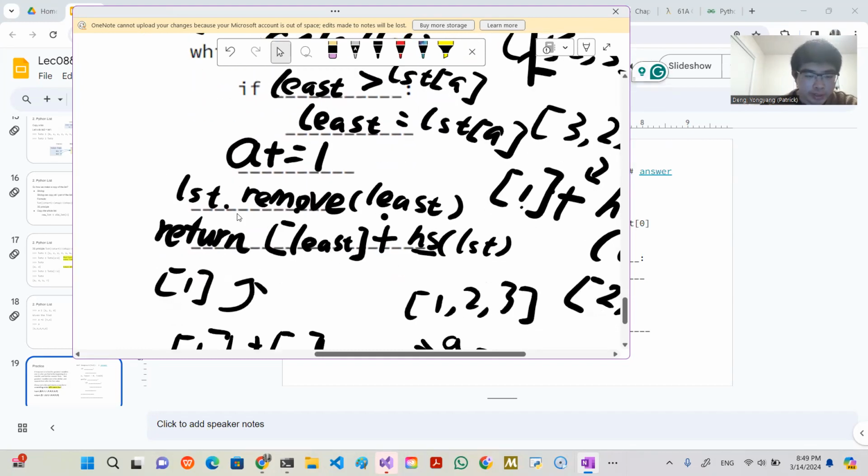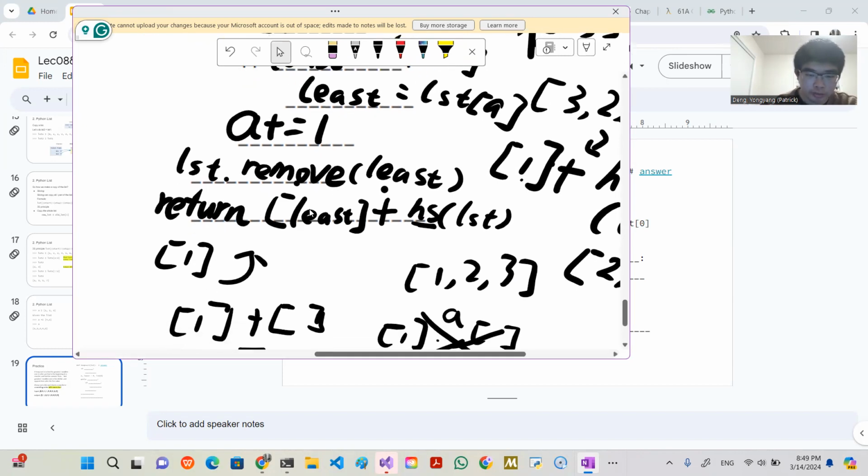Yeah, and after I found the smallest value of the list, I remove it because I already stored the value and I want to find the second smallest. So after removing the first smallest, the second smallest will become the first smallest. Yeah. And then I return the aggregation.